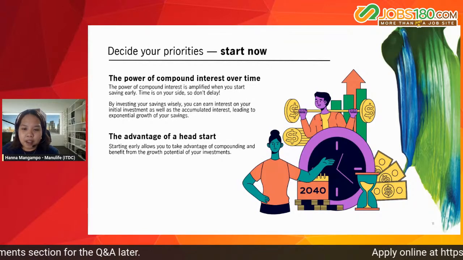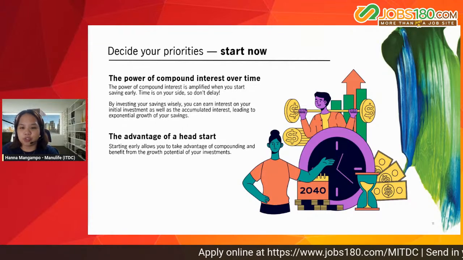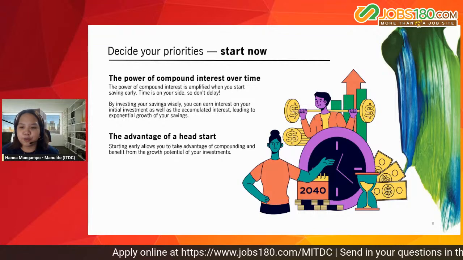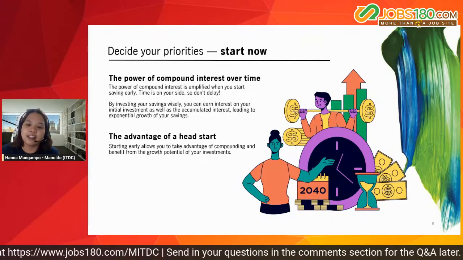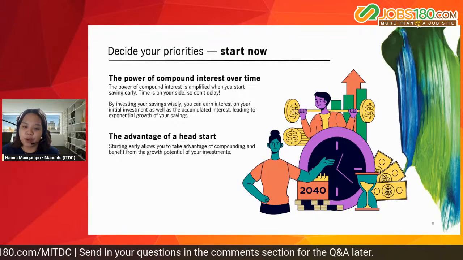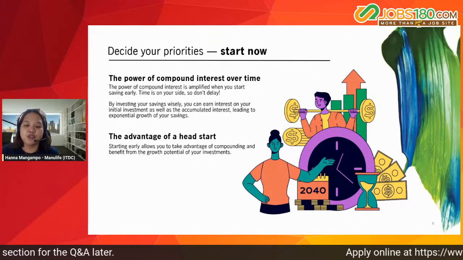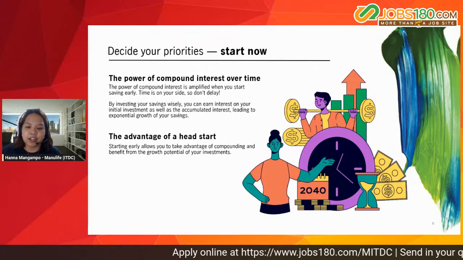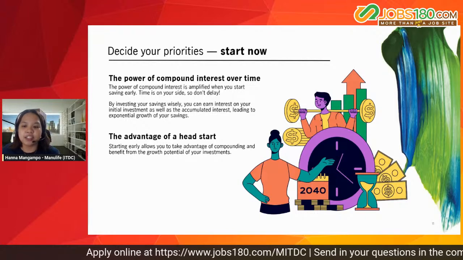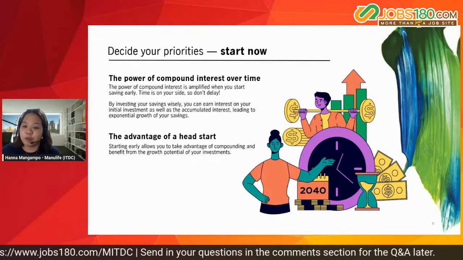So imagine you put some money in an investment, and over time it earns you interest. But ito yung twist. The interest doesn't just sit there. It gets added to your original investment. So now you're earning interest on your initial investment plus interest you've already earned. So it's like a snowball effect na as it rolls down, it gets bigger and bigger, and the longer you let it roll, the more time you give it to grow, it grows with the power of compound interest.